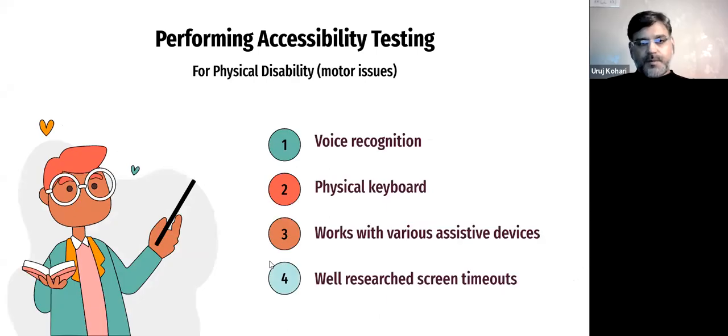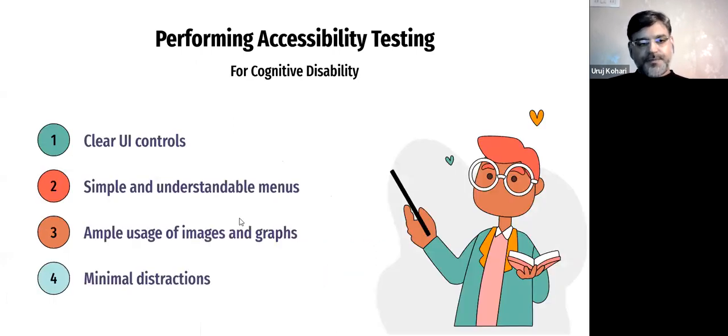So that's also possible. Then, while performing accessibility testing, we have to remember that for physical disability or motor issues, people will use voice recognition and physical keyboards. Again, keyboard is coming up, and our website must work with various assistive devices. We also have to ensure that we have well-researched screen timeouts. Coming to cognitive disability, which we have to be aware of, we should have very clearly laid out UI controls, so that they are not confused by them.